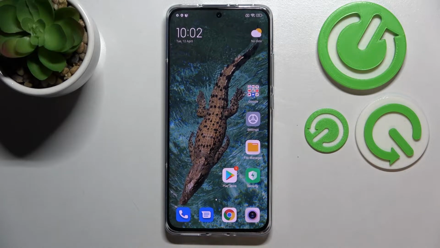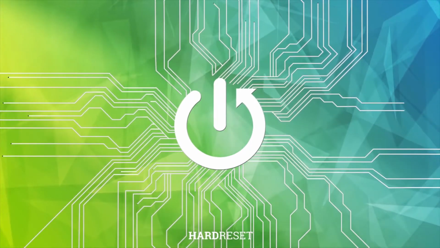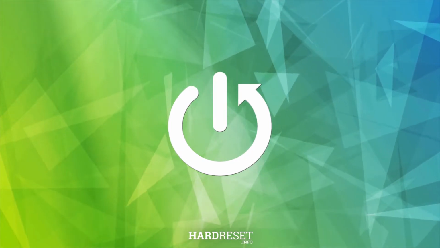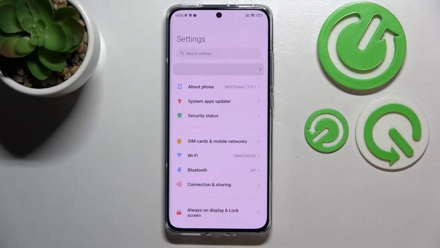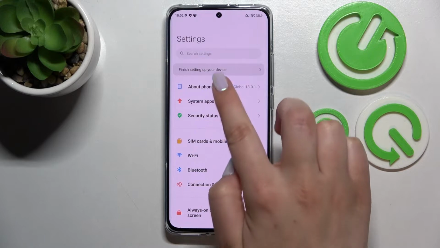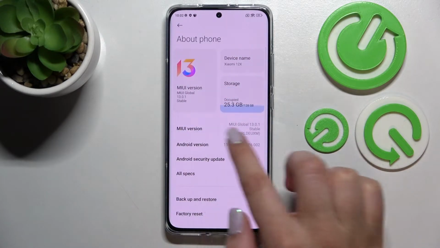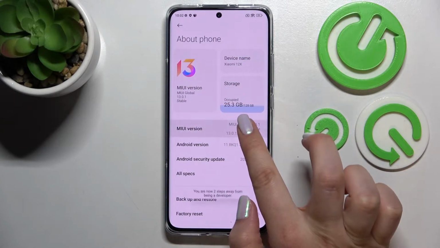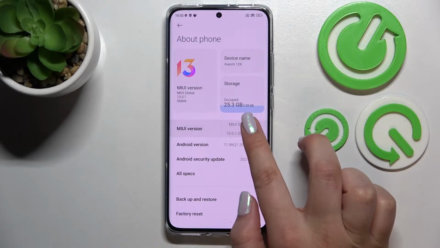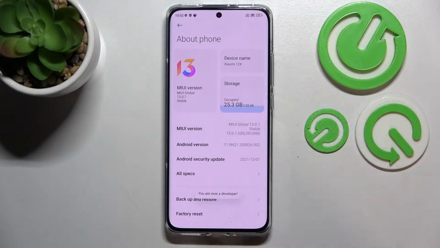Hi everyone, in front of me I've got Xiaomi 12X and let me share with you how to activate automatic system updates on this device. So first of all, let's enter the settings and find About Phone. Now let's keep tapping on the MIUI version, and thanks to this operation we will activate the developer options, in which we've got the proper option.